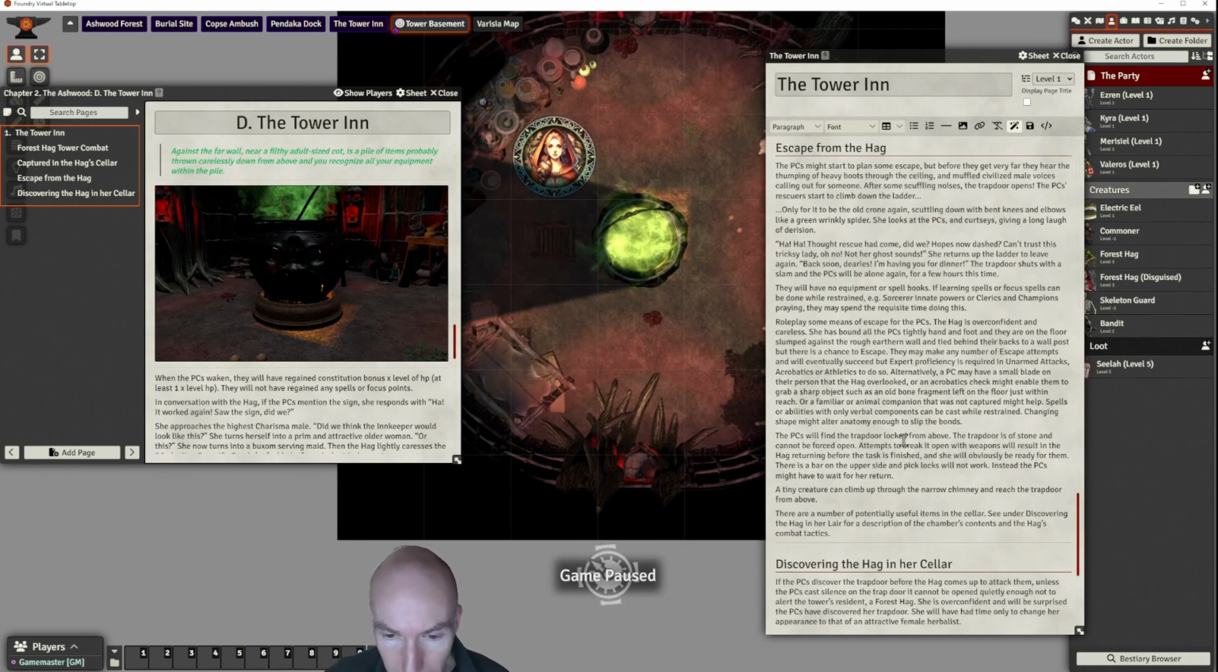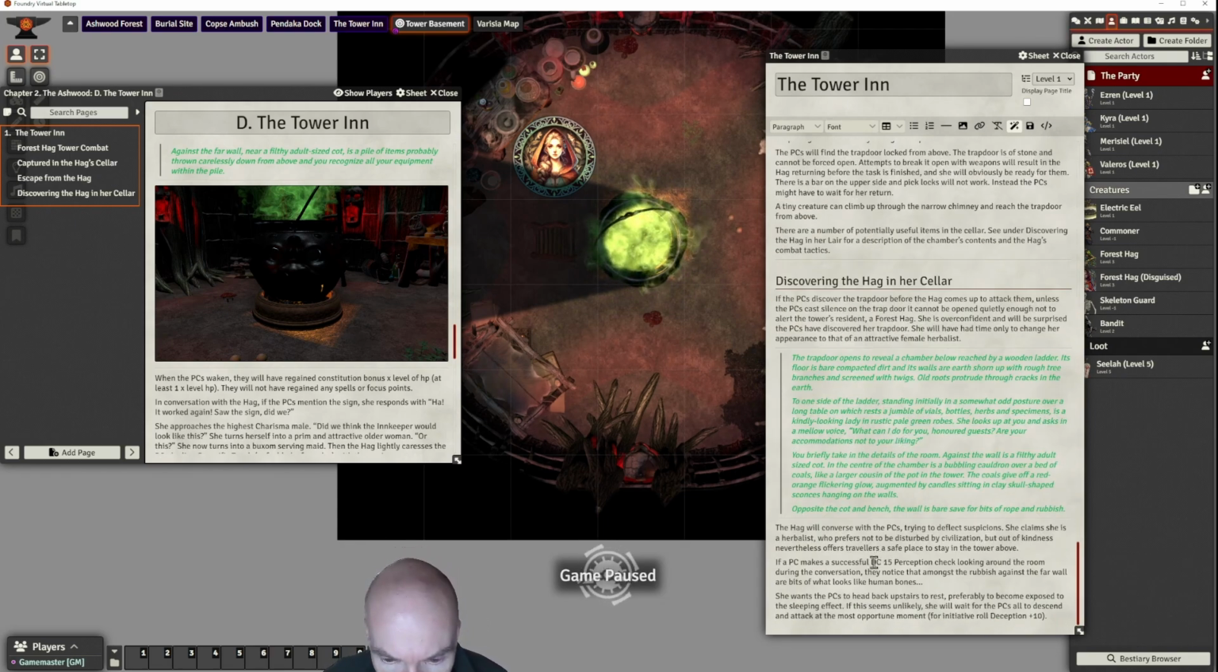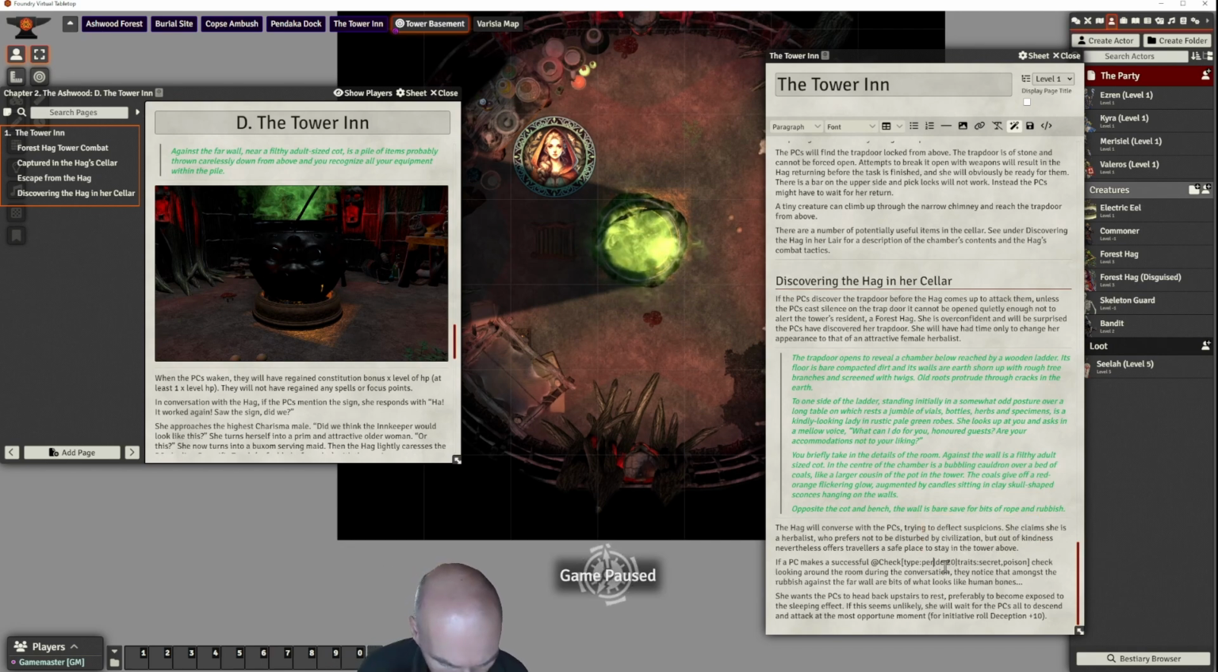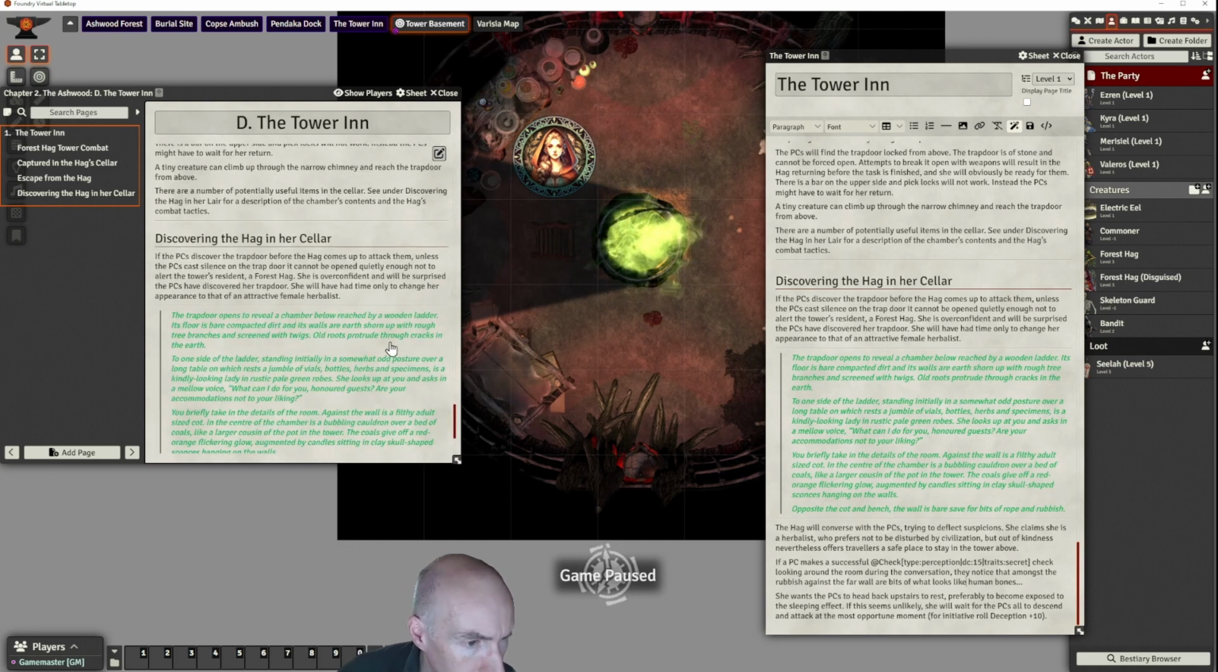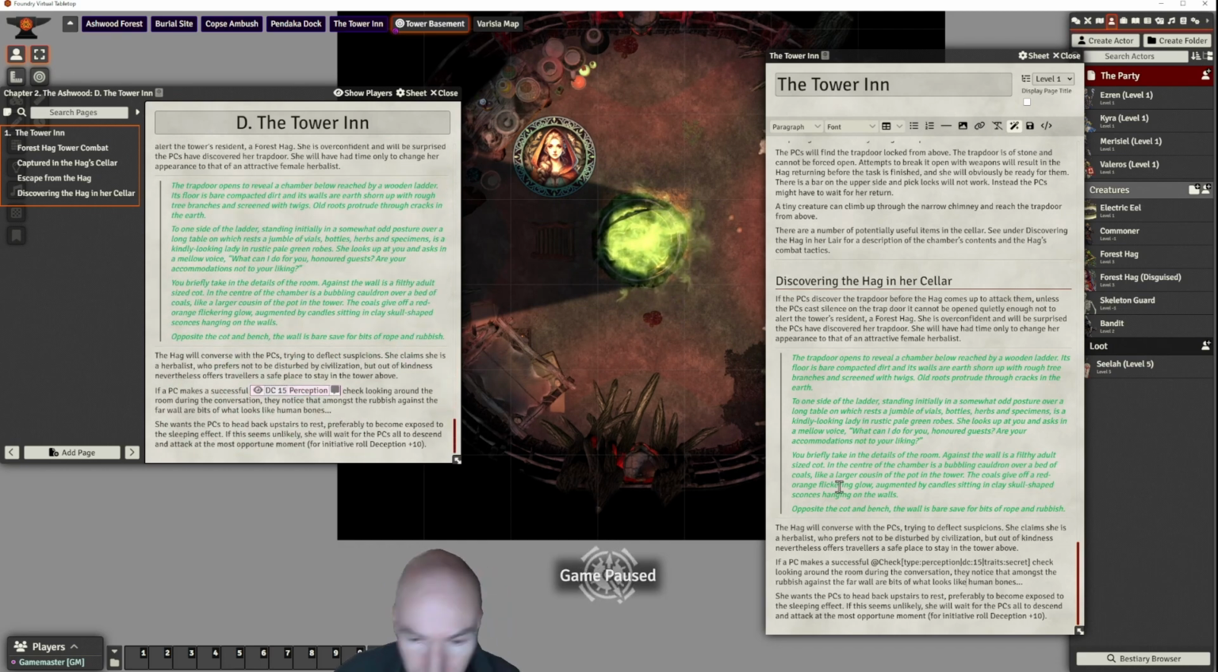Doing a roll to cut and paste. So there's perception, DC 15. Traits secret, not poison. Save it. And it's worked.